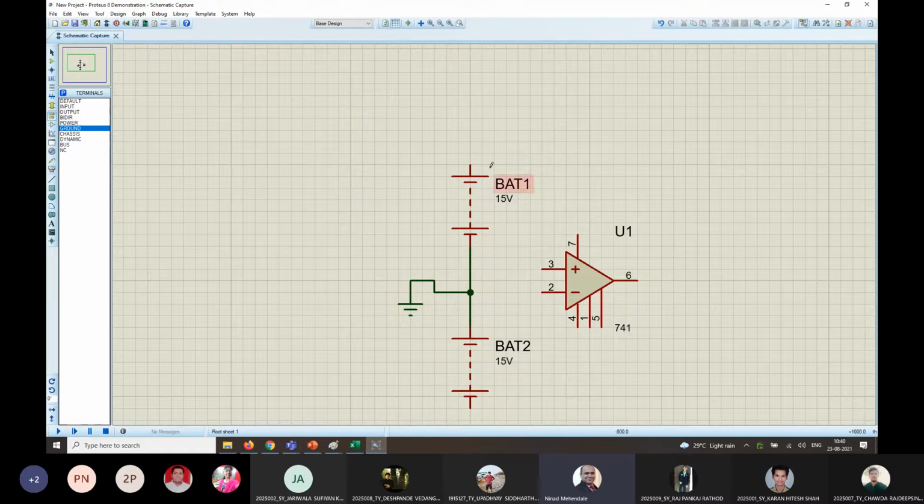to both the batteries. Here, the negative of one battery connects with the ground, and the positive of the other battery. Next step is positive terminal plus 15 goes to pin 7 and negative terminal goes to pin 4. So this is the complete connection of op-amp.